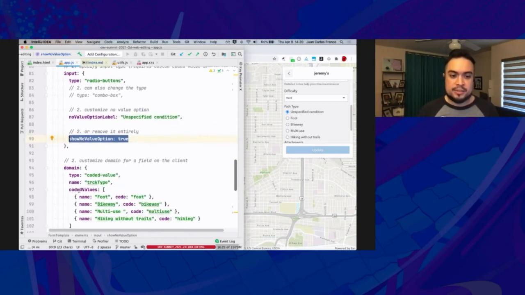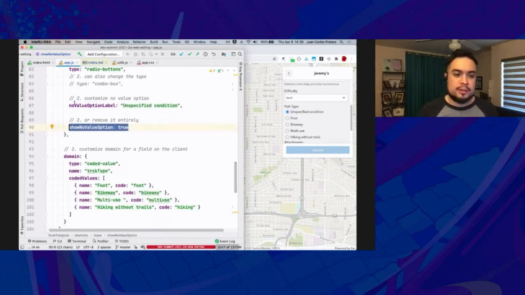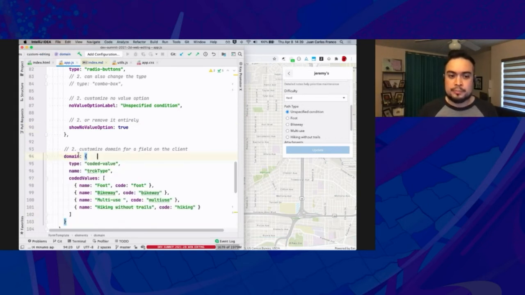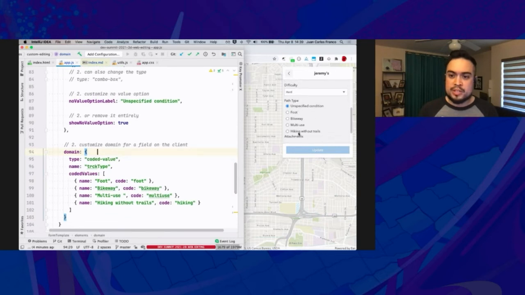Another thing is if I wanted to tweak or define, say I have a string field but I wanted to narrow down the options that the user can enter. I can do that by specifying a local domain here for coded values. And that's what you're seeing here to the right.